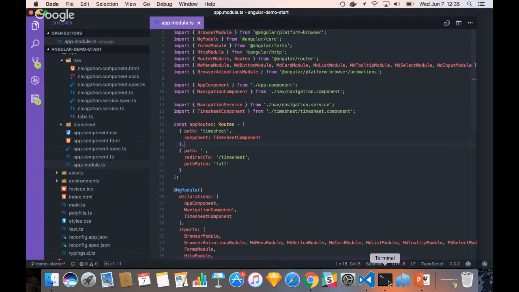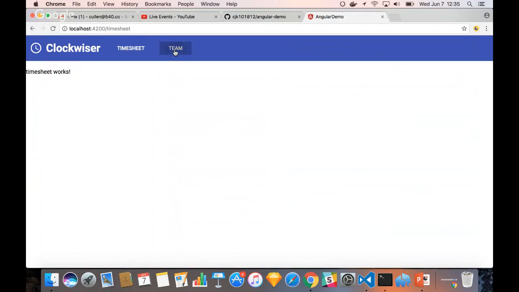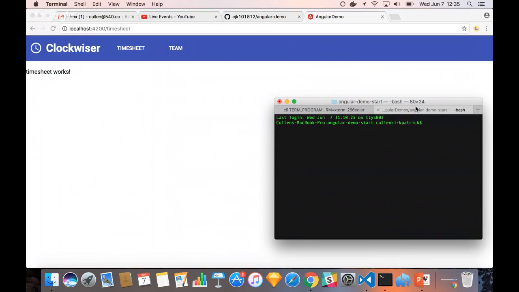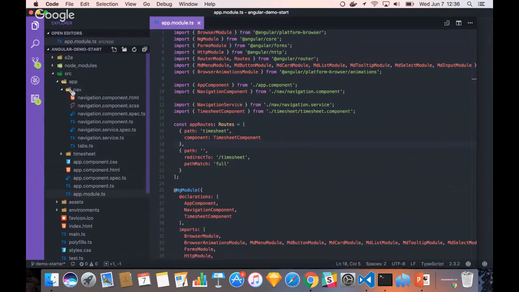So let's create a component and put it on this team button. Should be pretty easy, but I'm all talk, so let's check it out. So you remember in the CLI overview, we looked at how to create components. ng c is just short for ng generate component. And then team, I think, is what we're going to call it. Yeah.